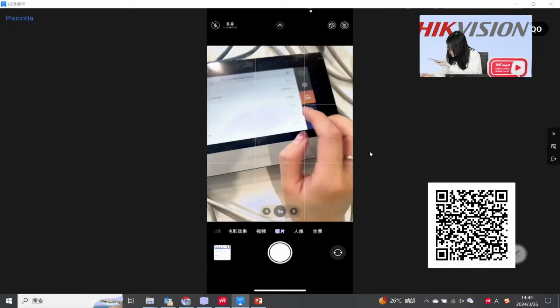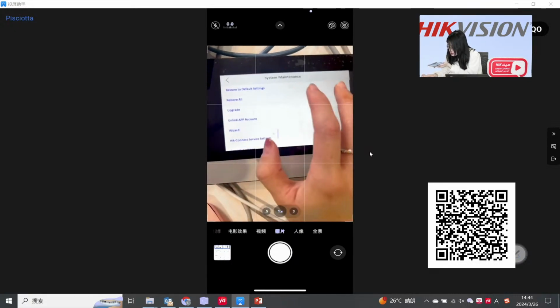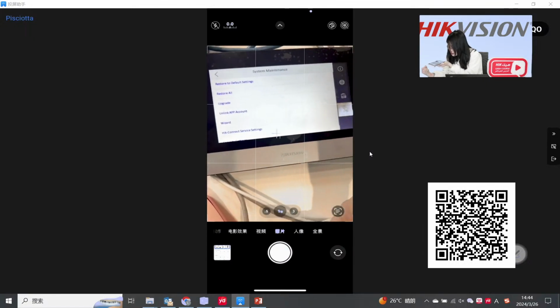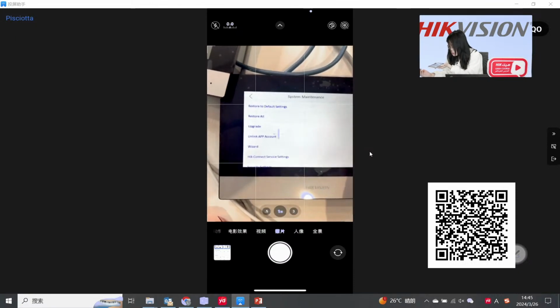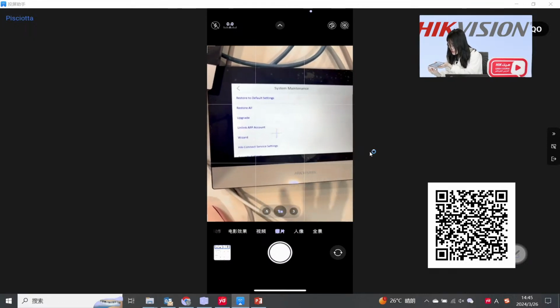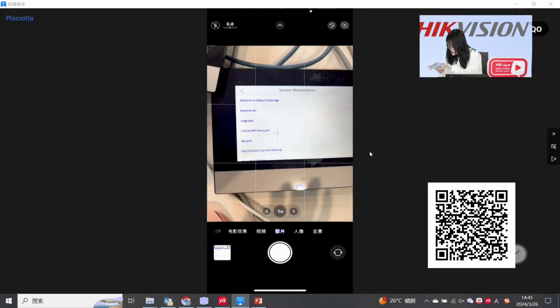Okay, this is for device management. And for the system management, when we say maintenance, we will always think about three things. The first, restore to default setting. The second, restore all. That means return back to the factory status. When it comes out, we clear all the data and the information.